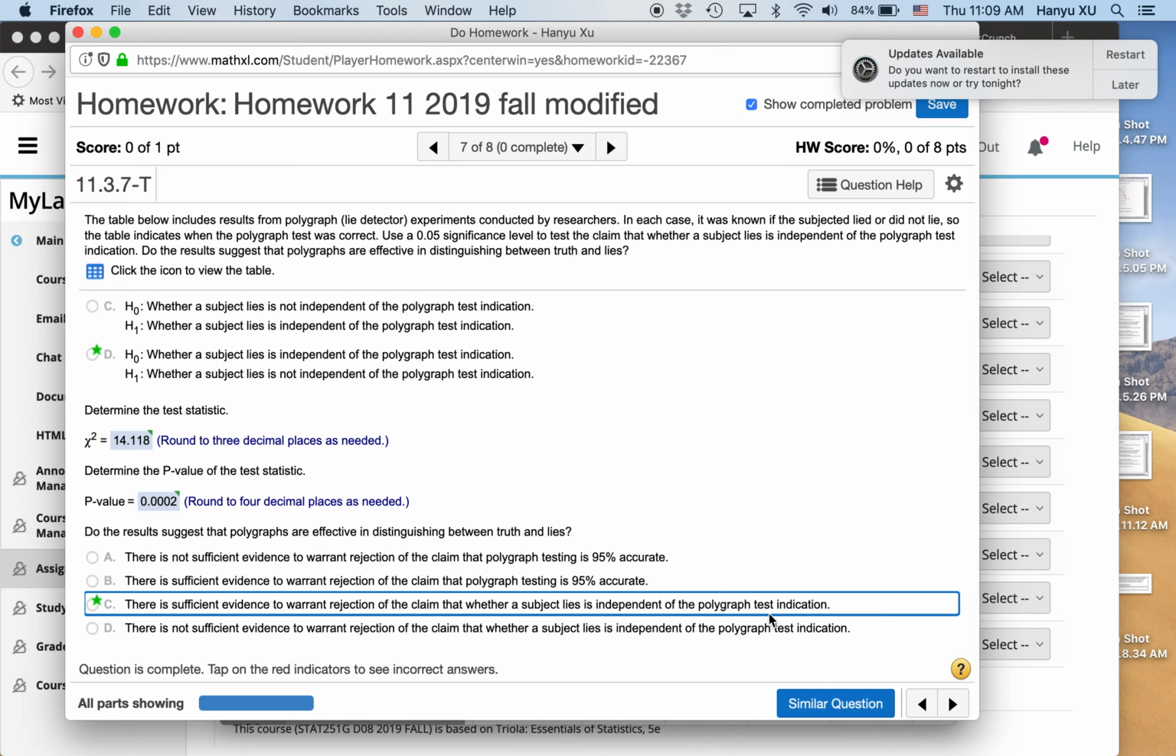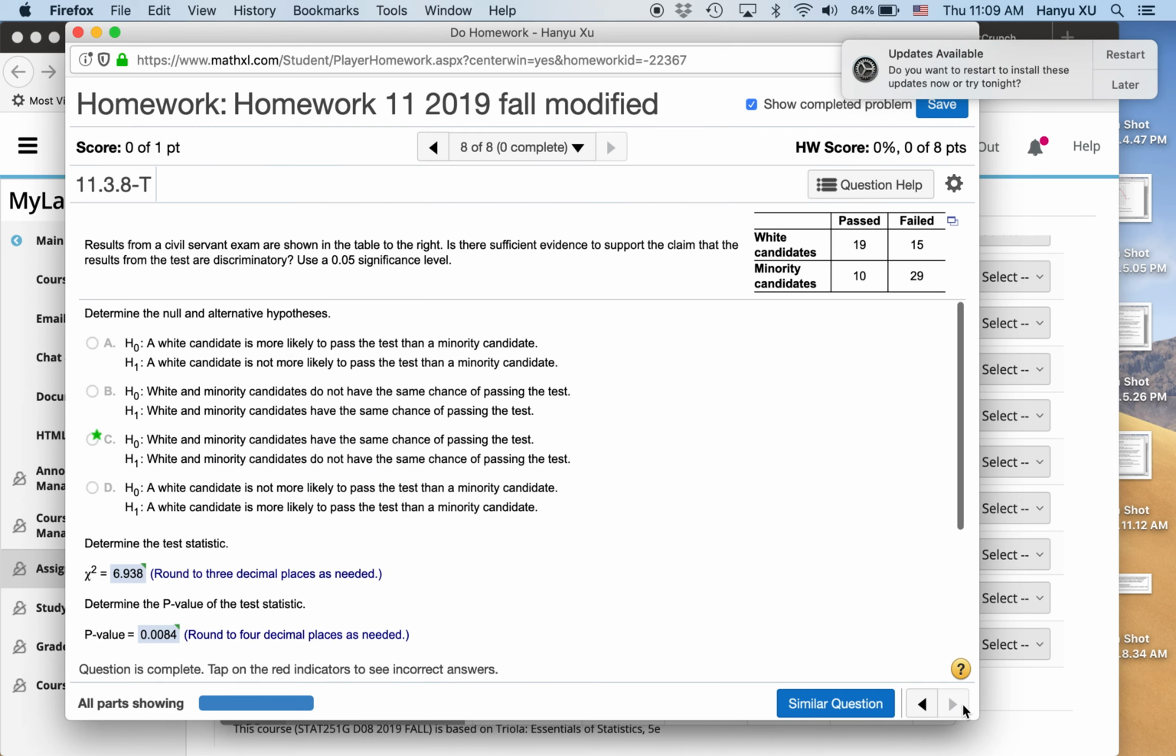So that's number 7. Number 8. It's also a very similar example. The results from a civil servant exam are shown in the table on the right. So is there sufficient evidence to support the claim that the results from the test are discriminatory?